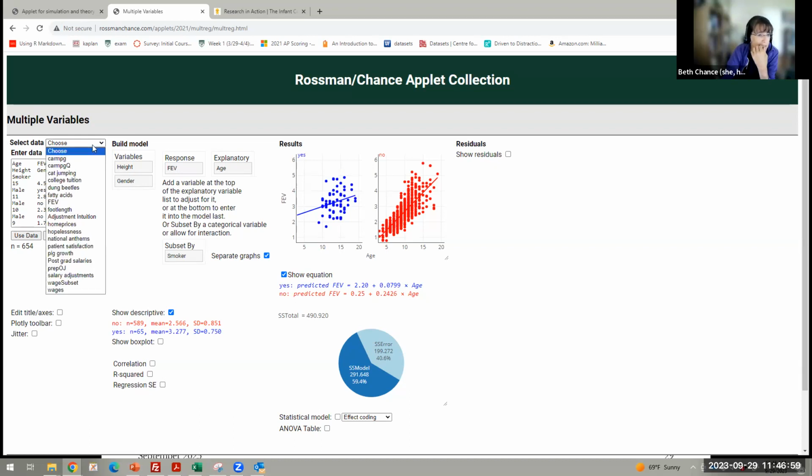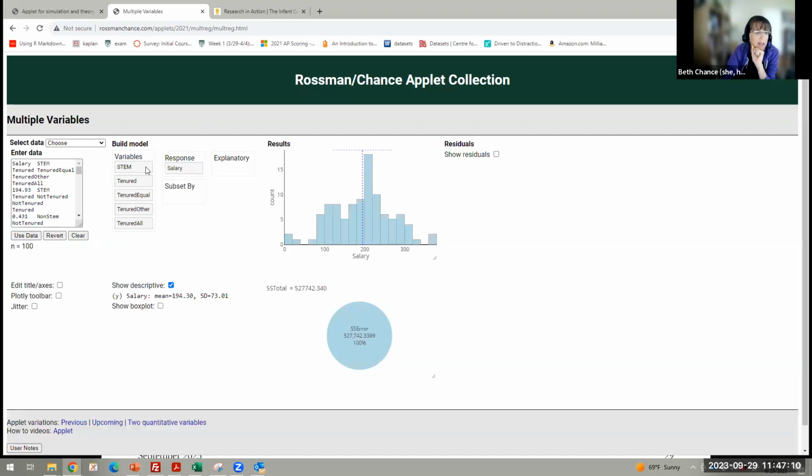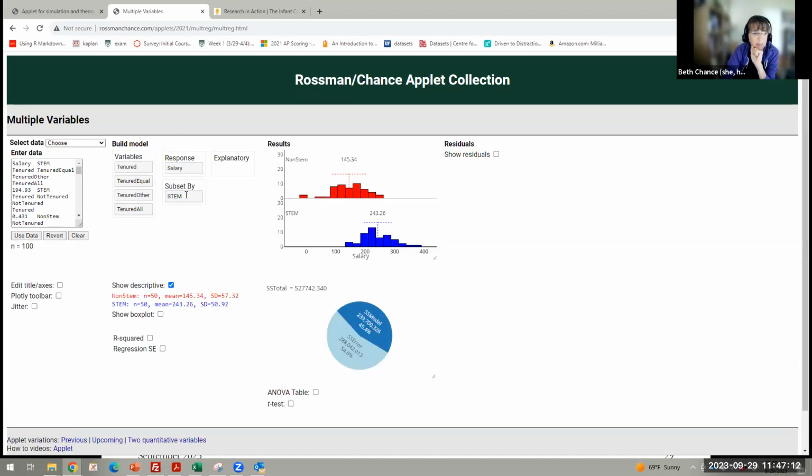And I'm going to switch data sets for that to this one called salary adjustments. And this is totally hypothetical data, although somewhat realistic. So we're going to look at salaries and we're going to compare what we called STEM and non-STEM faculty. All right. So as you might expect, the STEM faculty on average are making more than the non-STEM faculty in this data set.